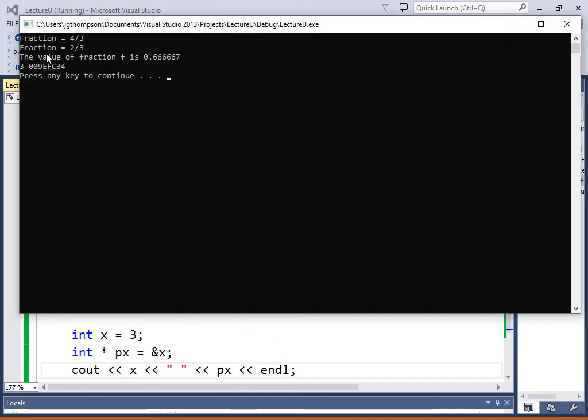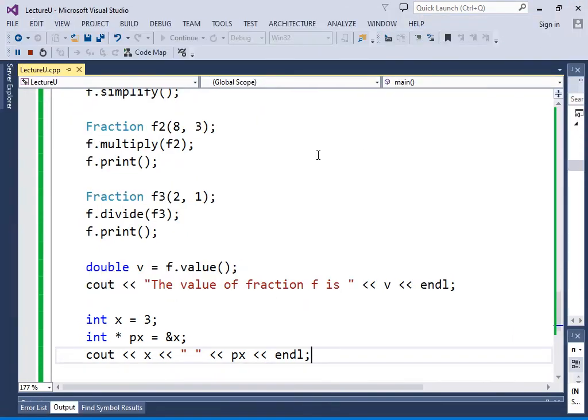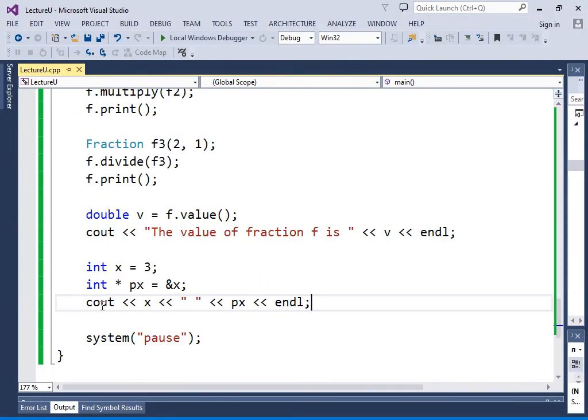All right, and see, the value of x is 3, but the value of px is that really weird number, because that's the address that the x variable is stored in. So it's a strange concept. If I wanted to print out the value of x based on its pointer, I have to do something that looks strange.